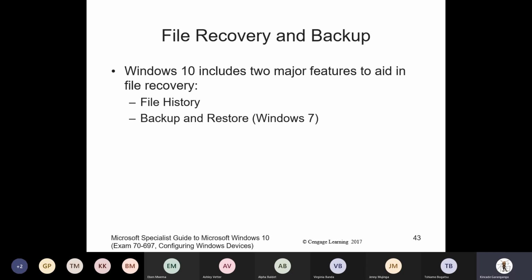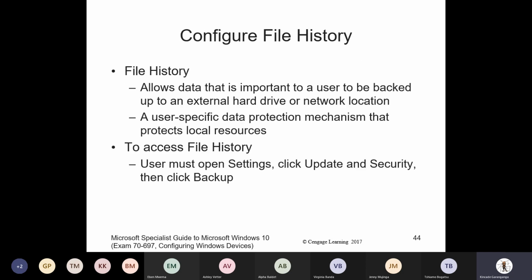So two major features that you find that enable recovery. You've got your file history and your backup and restore, which was initially introduced with your Windows 7 setups. So what your file history would allow for is to look at what you have, what storage, when it comes to external hard drives and network locations.